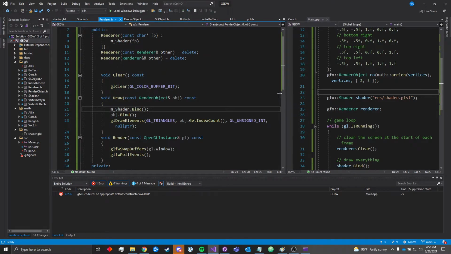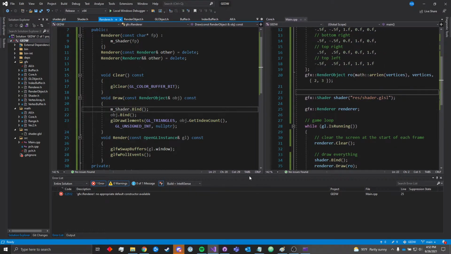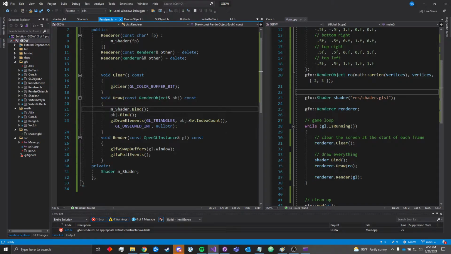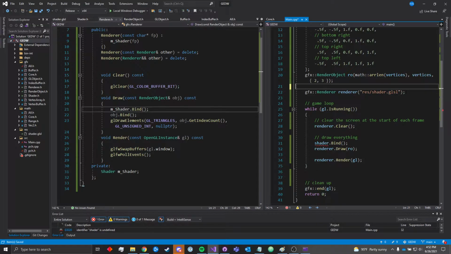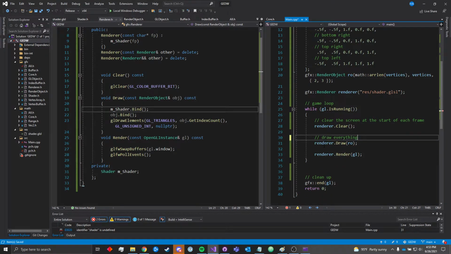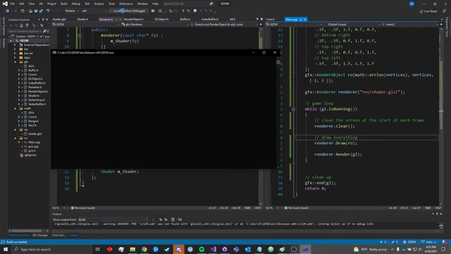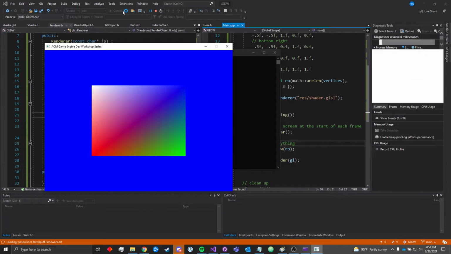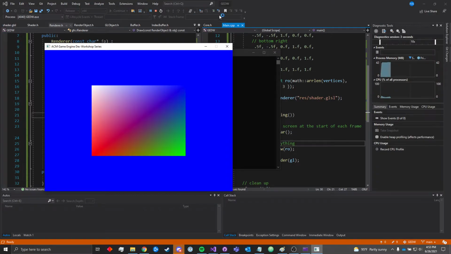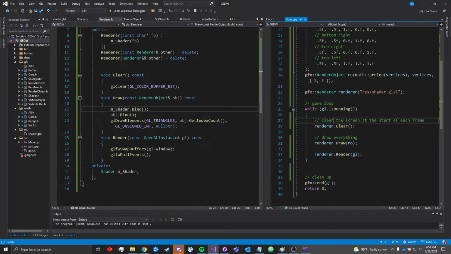Okay, so now we don't need to create a standalone shader in our main file here. We can just pass the same file path to the renderer constructor. Go ahead and delete our shader there, and then we don't even need this shader.bind anymore because it'll be handled by renderer.draw. So run that, and exact same thing. It's just a bit more of a convenience for us, save us some typing.